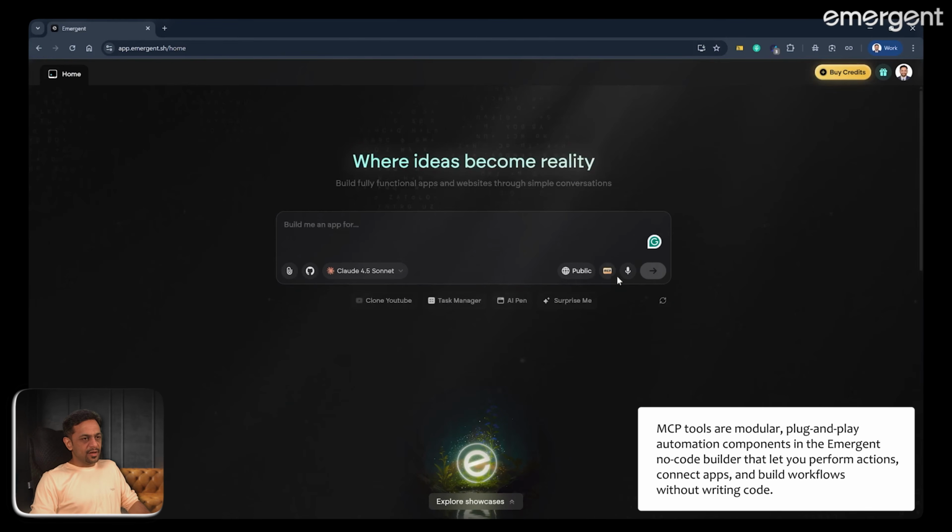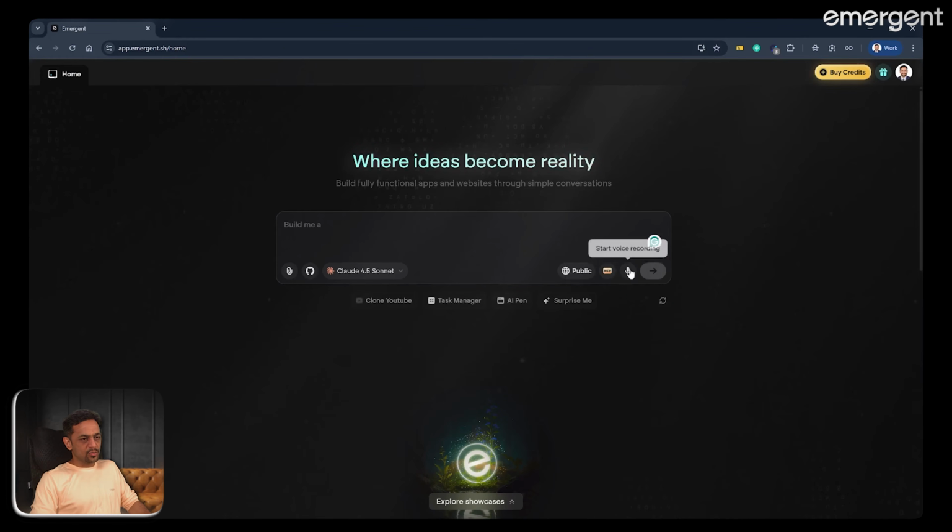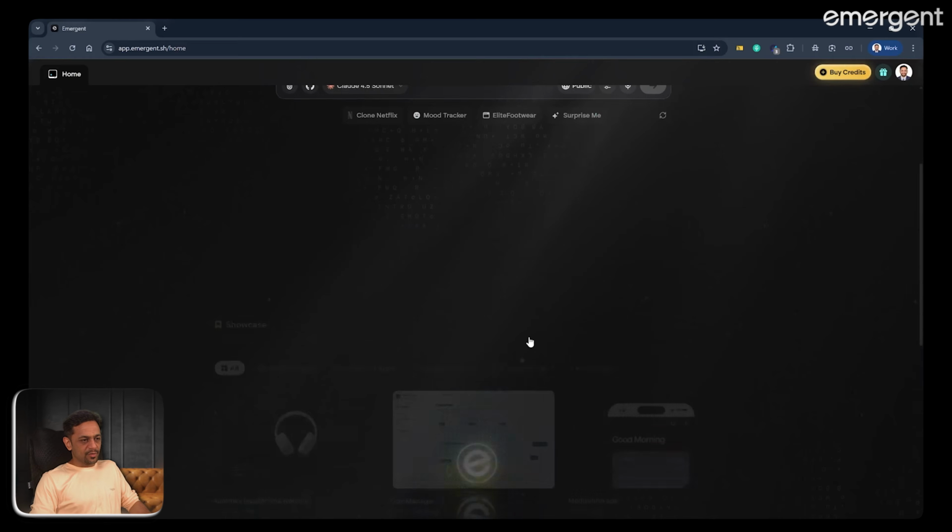Not just that, if you do not want to type, you can also send in a voice recording to give your prompt. There are some sample options available here like Clone YouTube or Task Manager, AI Pen, Surprise Me, and so on and so forth. If you don't like these options, you can also refresh the suggestions. So here you can see Clone Netflix, Mood Tracker, Elite Footwear, Surprise Me.